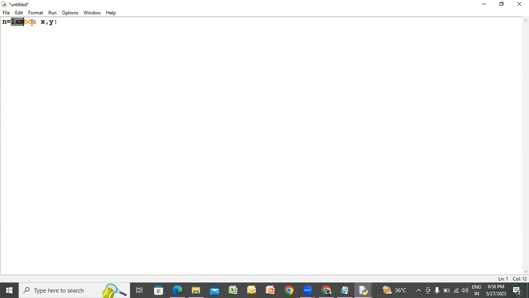This is the lambda function. Lambda function means anonymous function. And this is the variable, a variable is needed to store it. What is the expression? What is the work done? x plus y. That is the work I want to do. Done. Now let me print different values.